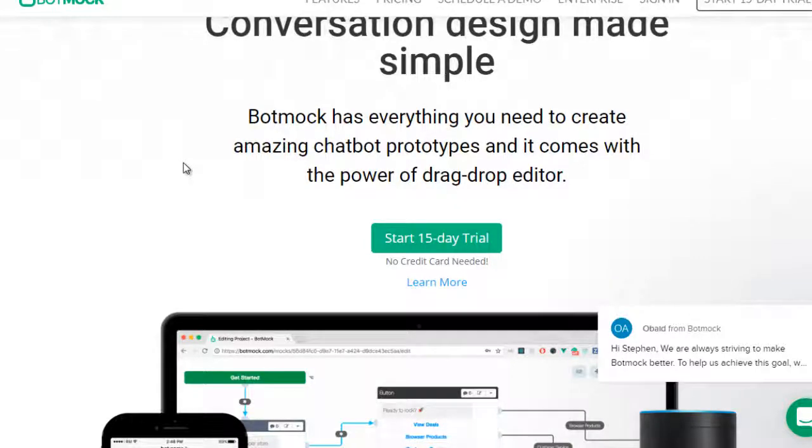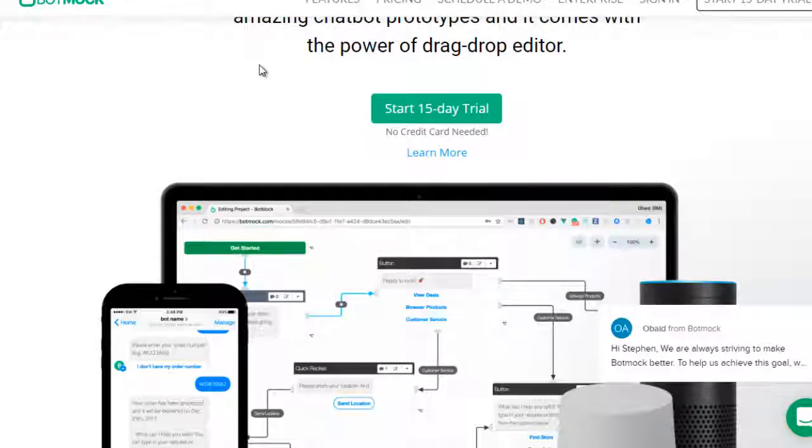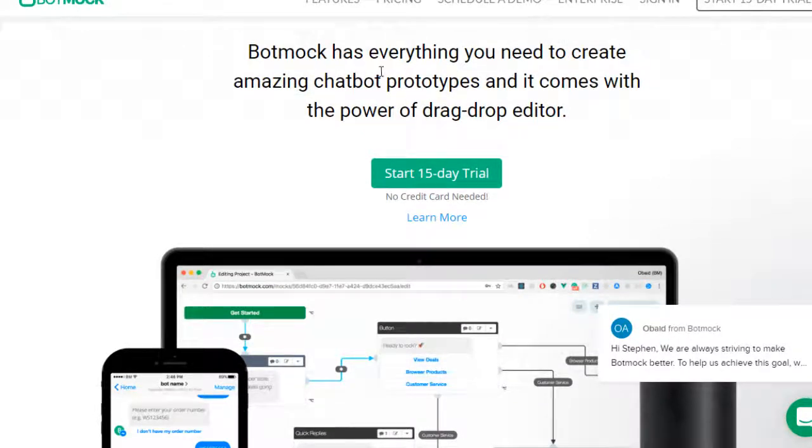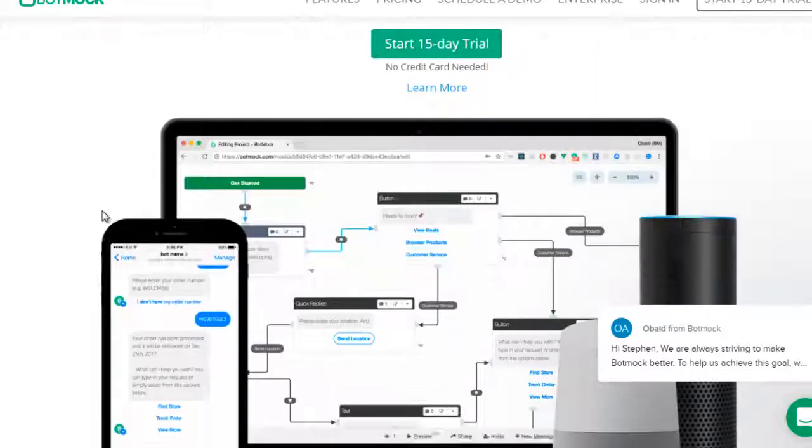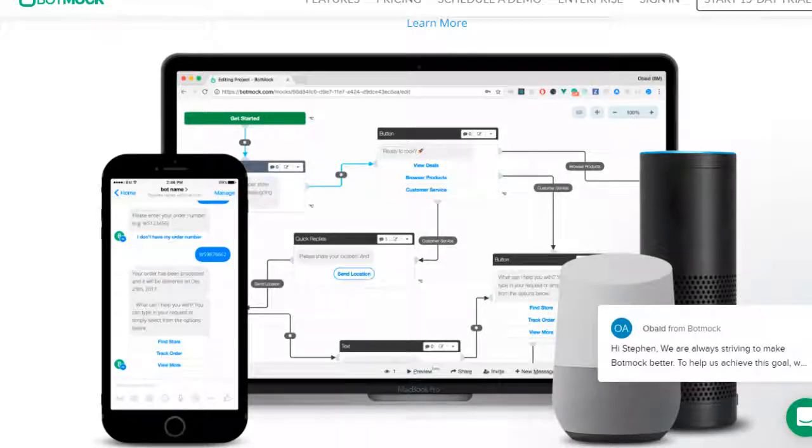So as you can see here, it says Botmock. So it's botmock.com. Botmock has everything you need to create amazing chatbot prototypes, and it comes with an easy drag and drop editor. As you can see here, we can turn this mind map into something like this, where you can actually turn it into questions, answers, what happens after that, where do you redirect them, and all of that.